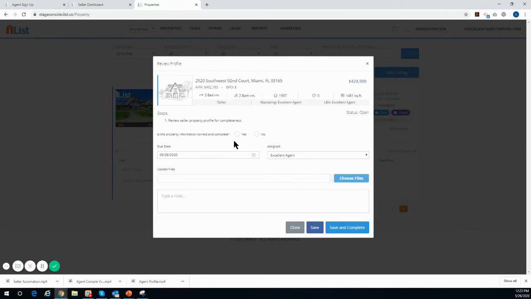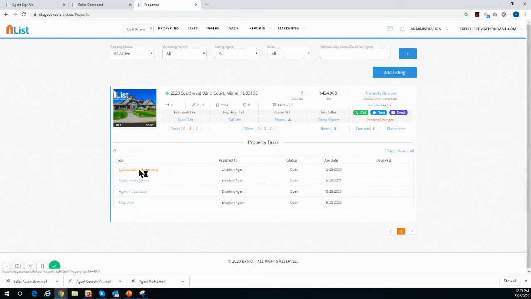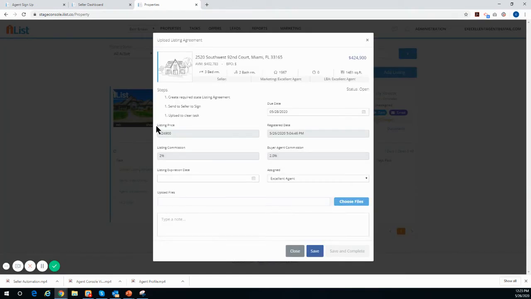So for sample sake, I'm going to say, yes, everything is complete. Seller did a great job. Save and complete. When that task goes away, notice you have a few more because the system knows you're progressing along. Listing agreement task. Every field that's in gray is actually populated by the seller.